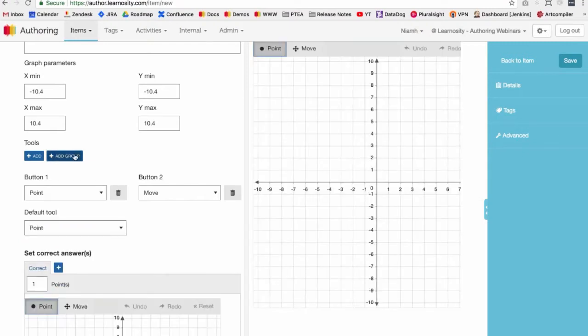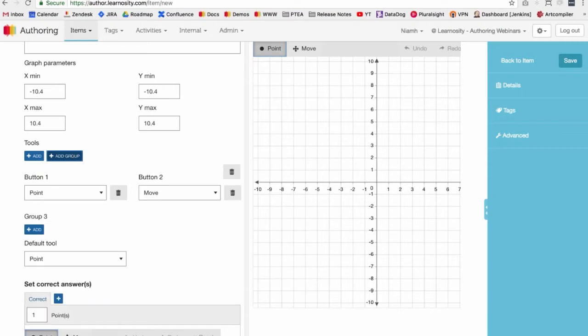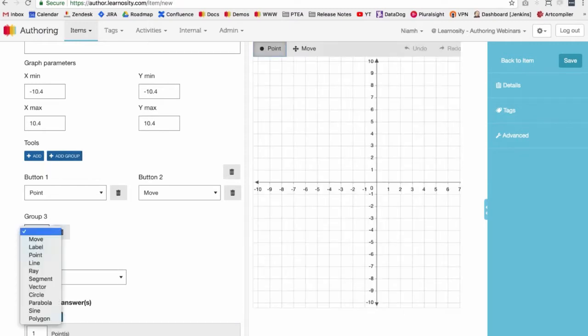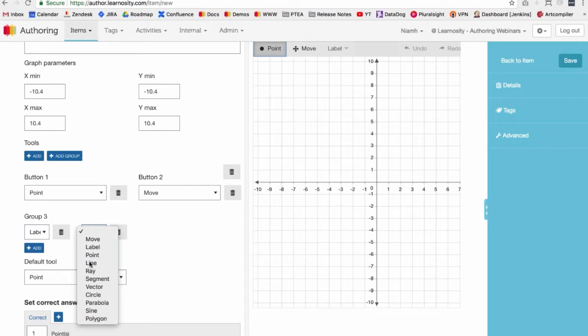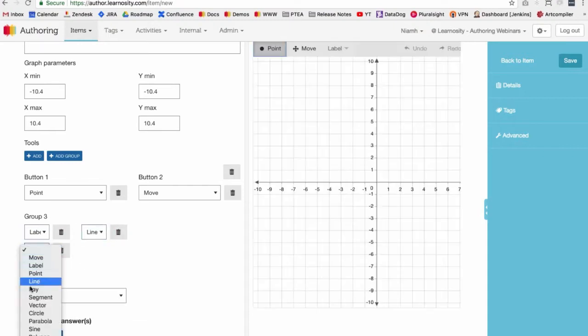And then I can also add a group. So when I add a group, those buttons I put in the group will appear in a drop-down menu at the top in the student toolbar rather than as individual buttons. So just if you have a lot of different buttons that you want the student to use, you can use this option. So we'll just say label, line, segment, and so on.